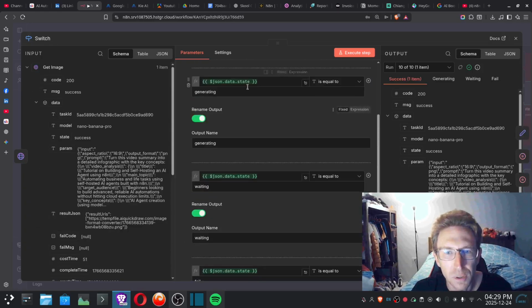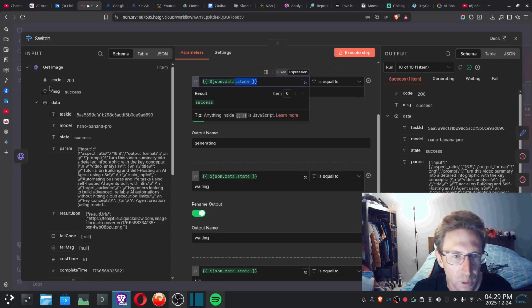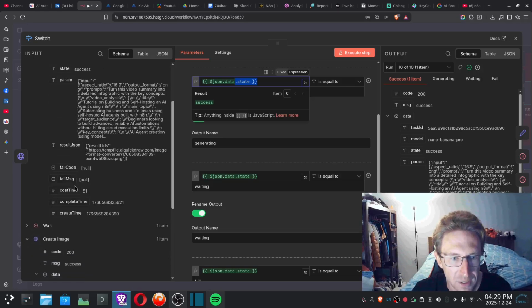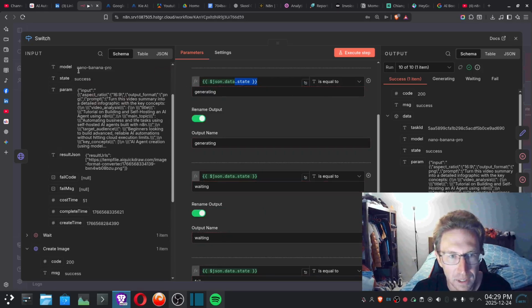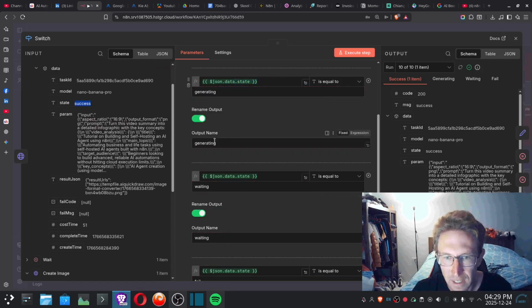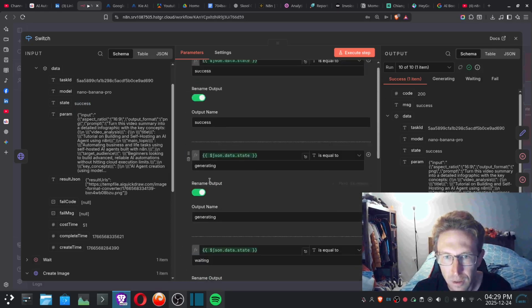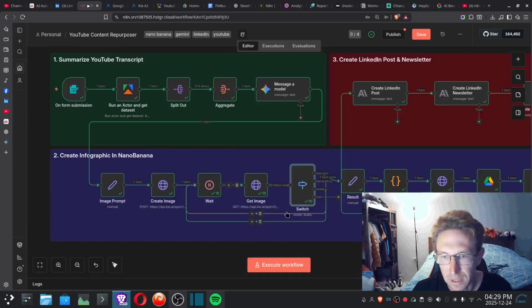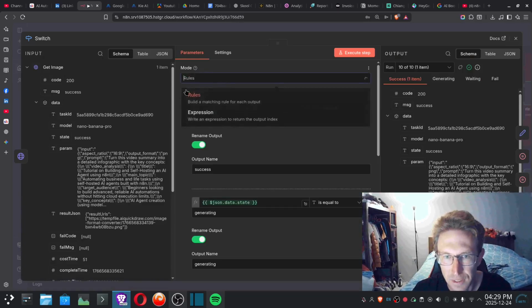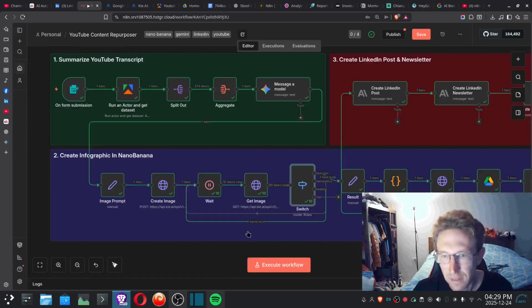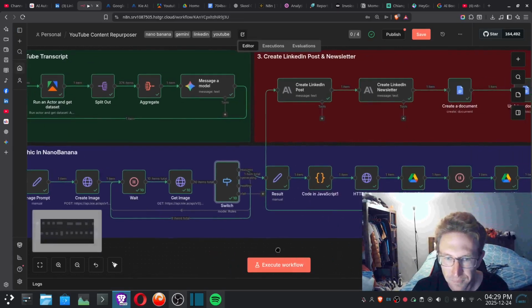And then from there, all we're doing is we're just looping, and we're checking the json.data.state, which is under the get image node right here. You can see the JSON state. So it's right here, it just says success. And it can also be generating, waiting, fail, or success. So it's just going to sit here and continue looping with this switch module right here, checking the rules. Once it's success, it will continue on to the next step.